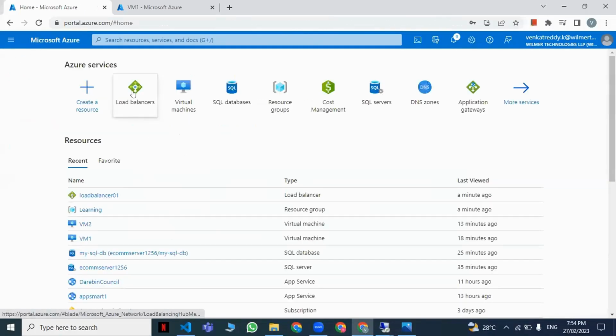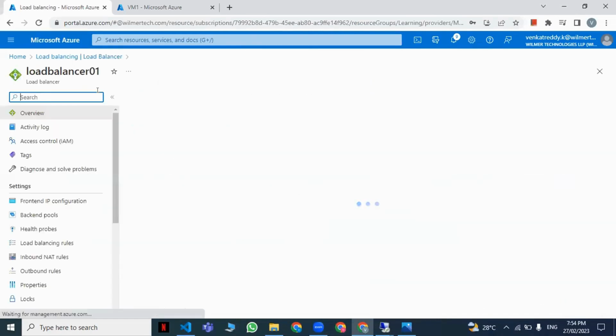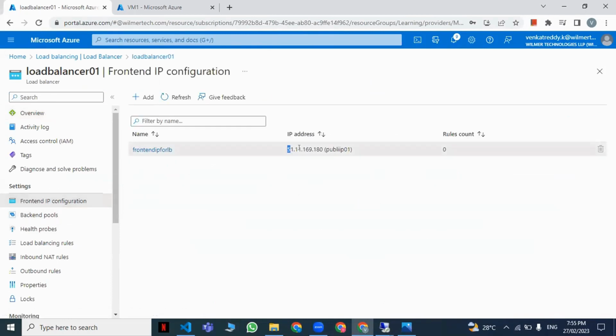If you go to your load balancer, this is my load balancer. Guys, I have just created this load balancer. The name of it is load balancer 01. And if you observe here, guys, this is the front-end IP which I've created. This is the new front-end IP. So my application will be known with this IP only.